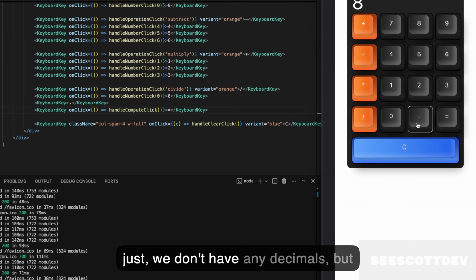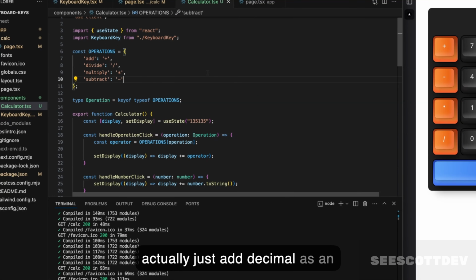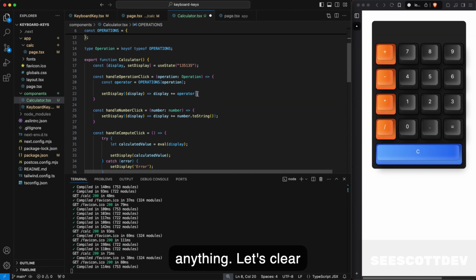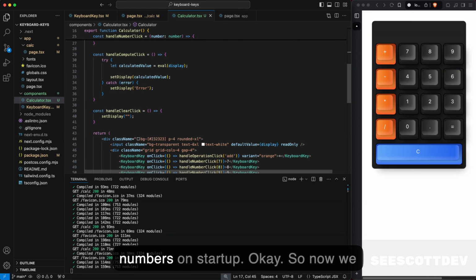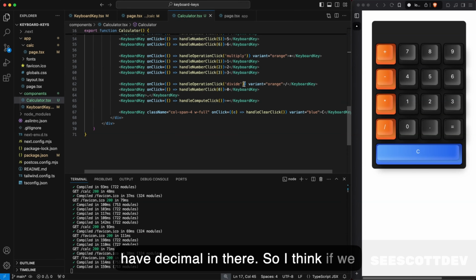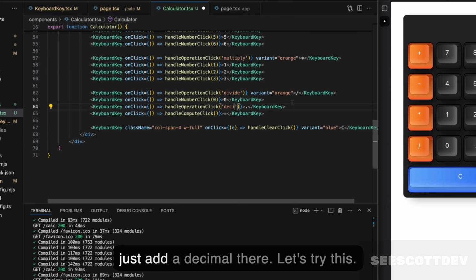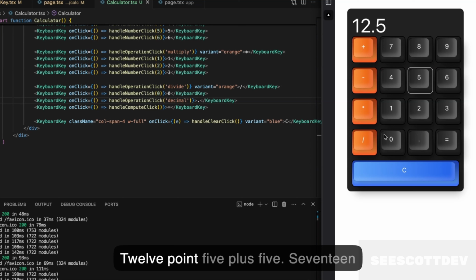We don't have any decimals. But let's clear this really quick. And let's actually just add decimal as an operation. It's not going to hurt anything. Let's clear that out so we're not displaying random numbers on startup. Okay, so now we have decimal in there. So I think if we add in the operation click, we can just add in decimal there. Let's try this. 12.5 plus 5, 17.5.